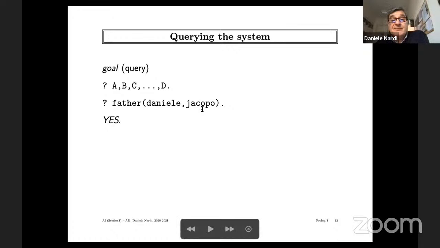No, Daniele is the father of Jacopo. No, I mean, there is no rule. We can read the arguments as we like. Okay, but in this, I will try to keep the reading such that this is the subject of the relation. Okay, Daniele is the father of Jacopo.